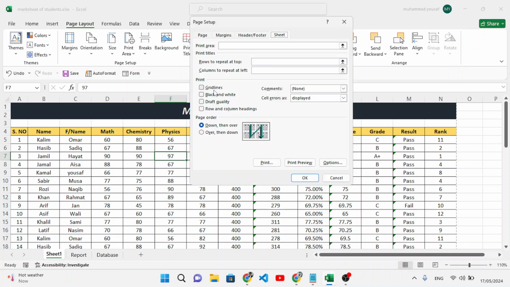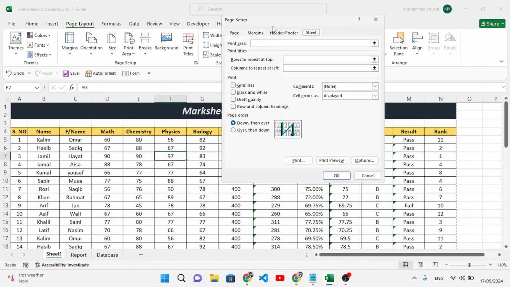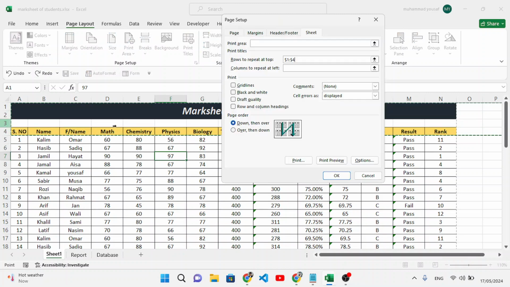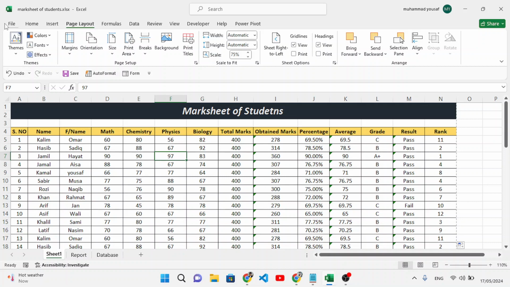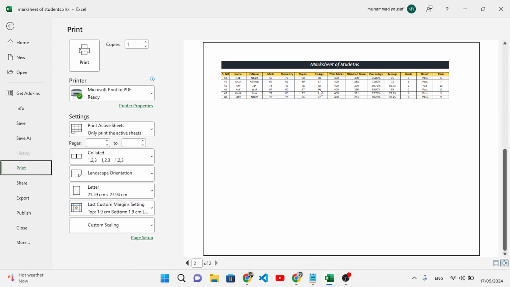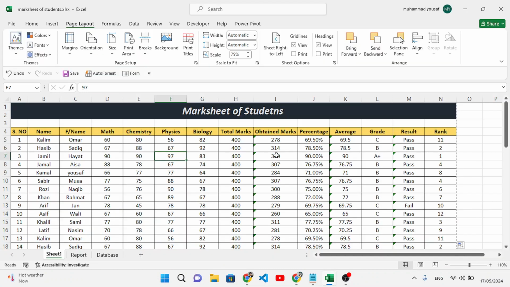At the top we have Rows to repeat at top, meaning how many rows you want to repeat at the top whenever you are printing. You can set the columns also, but we will set just the rows. Click here and select the rows. For example, we want to select these 3 rows, then press OK. Now let's move to the print preview, come to the second page. See, we have those 3 lines at the top. This is how we can set up our page and print.